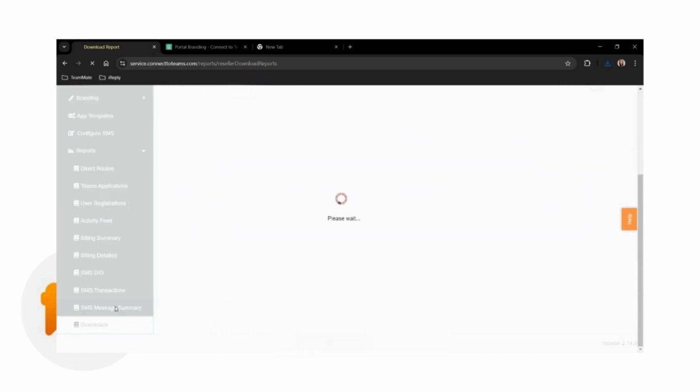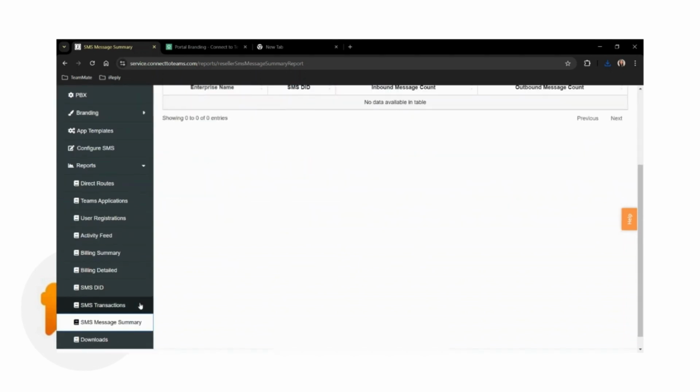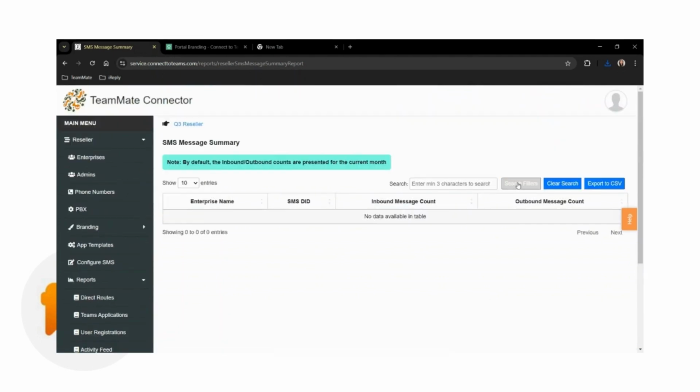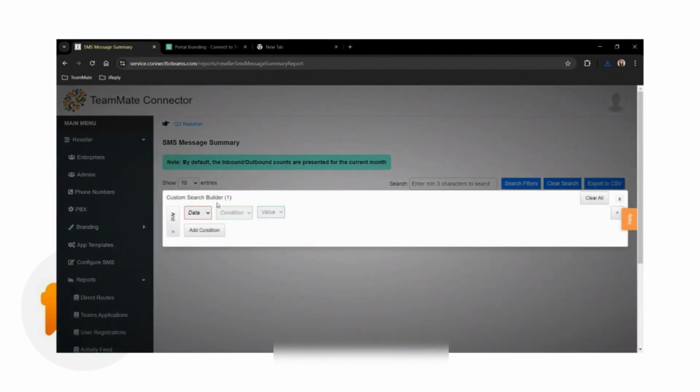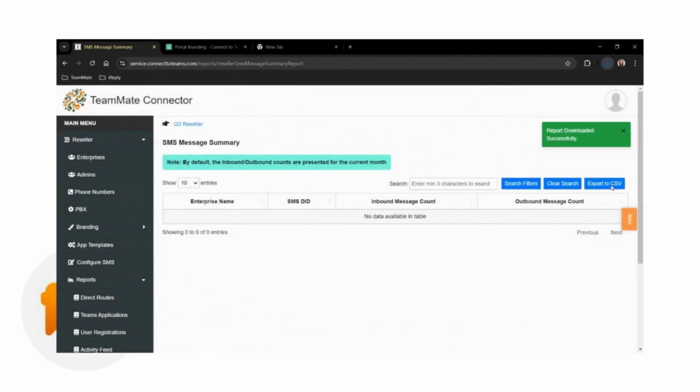Next, we have here the message summary. So for the message summary, you'll see the enterprise name, the phone number which did the transaction, and you will also see a breakdown as to how many inbound messages that DID sent, as well as the outbound. And similar to the previous SMS DID panes, you're also able to filter your search, narrow it down, and you're also able to export that to CSV, and it gets downloaded to your computer.